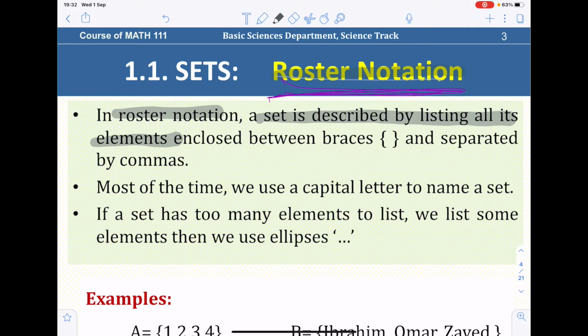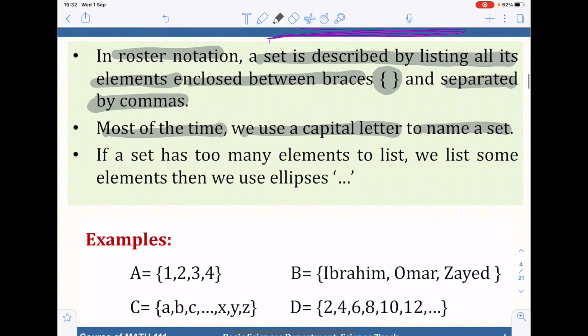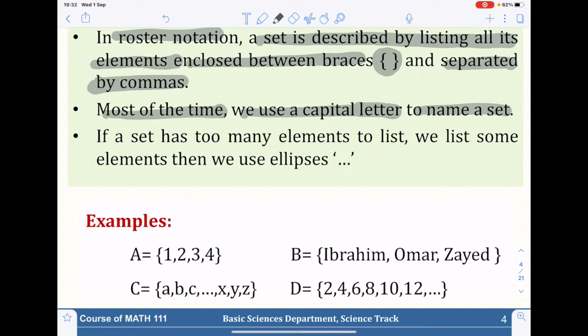فقط نضع كل العناصر, and in between braces and separated by commas. Okay, so in between each element we put the comma. Most of the time we use capital letters to name a set. Okay, as you can see here we have example of sets. We use capital letter to name the set.